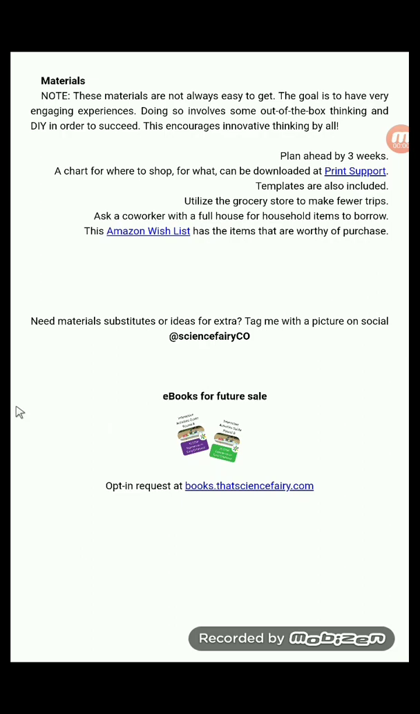And back at the front material of the book talking about materials. Do plan ahead. The print support is there to help you. Templates are already included in everything. And use the grocery store. They have a lot of stuff you don't think of to just save you trips, even if it is a couple cents more. Lots of household items to borrow are in this, so think on that.